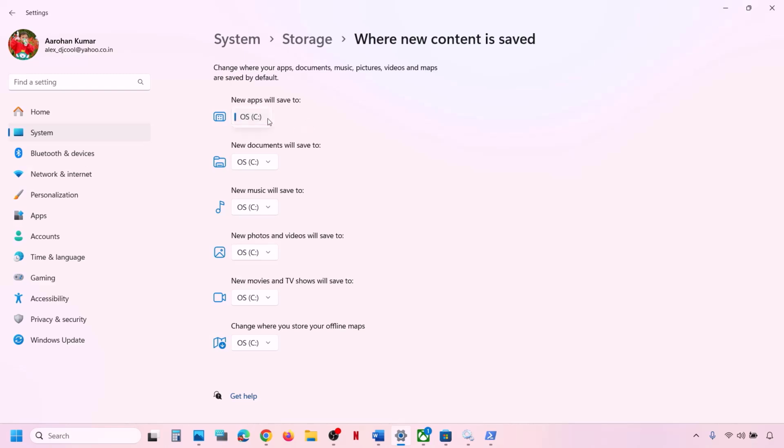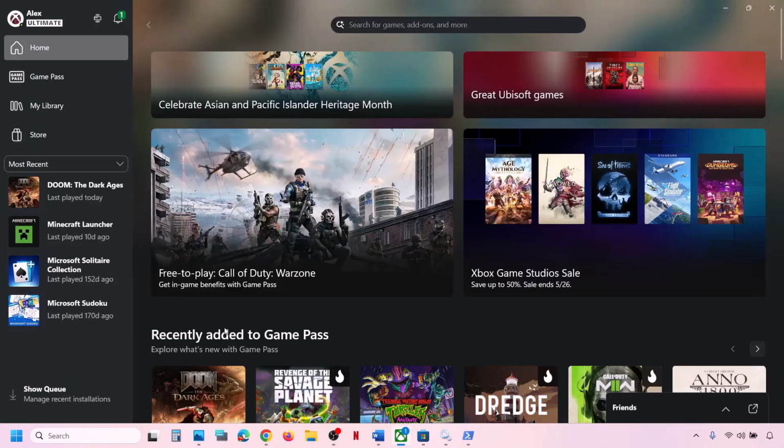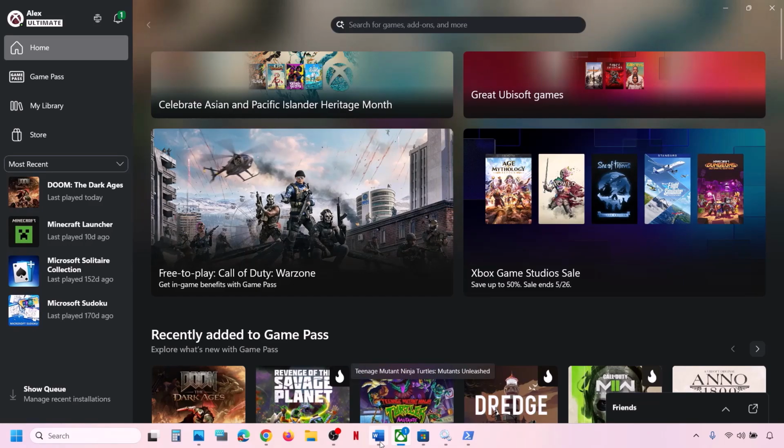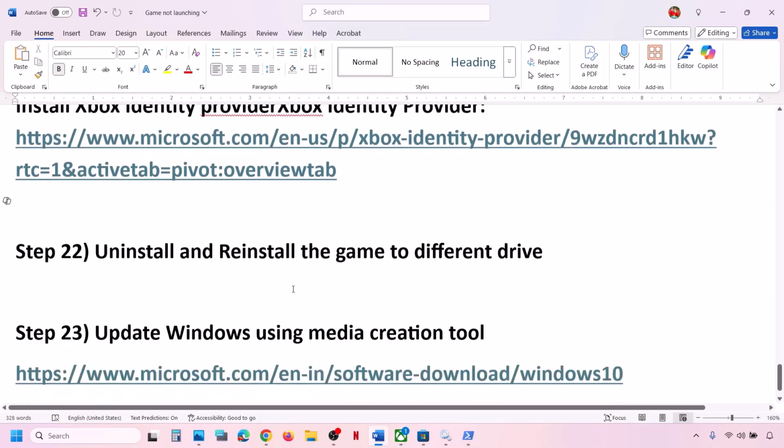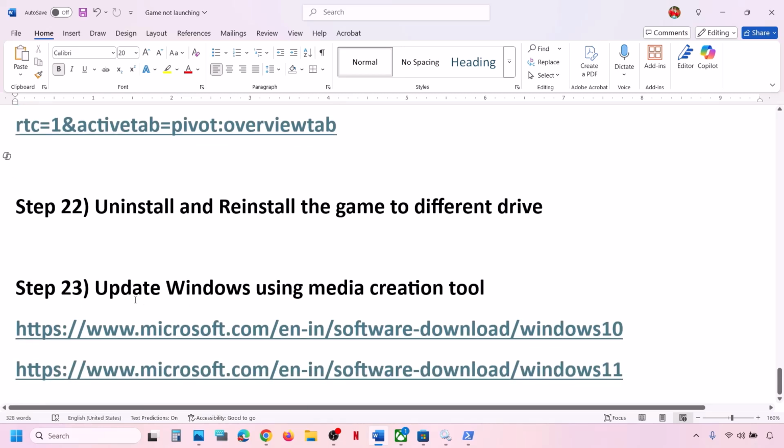Now if the game is already installing to C drive, then if you have any external drive, you can connect external drive. You can select D drive or E drive and then hit apply, and then you can reinstall the game, and then check. So try to uninstall and reinstall the game to different drive and then check. Next step is, if nothing is working, you can update your Windows using media creation tool.